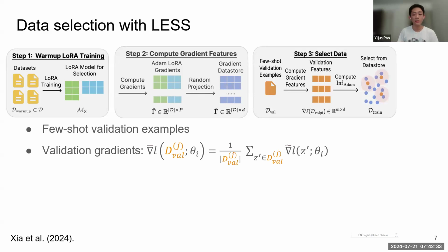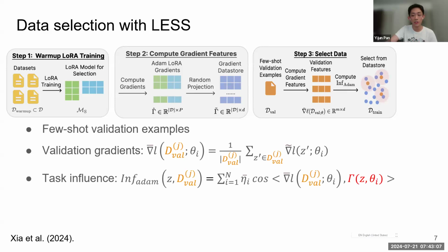And the third step will be calculating the validation gradients, which we define as the average gradients over a few shot validation examples. So here, D of J val means the jth validation task, in which we select a few shot validation examples. And this could be, for example, a few examples from the common instruction tuning datasets. And after computing this validation gradient, we use it to calculate the Adam influence, which is just by using the formula we have just defined.